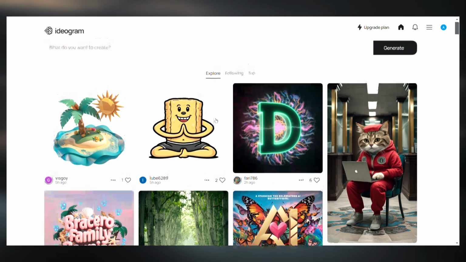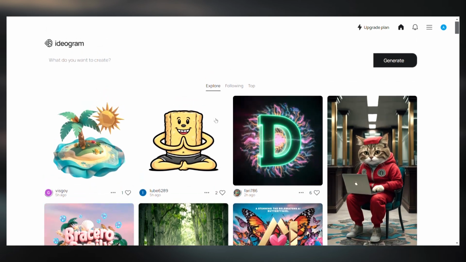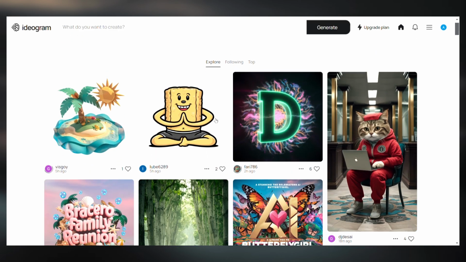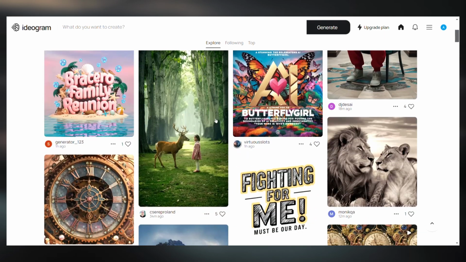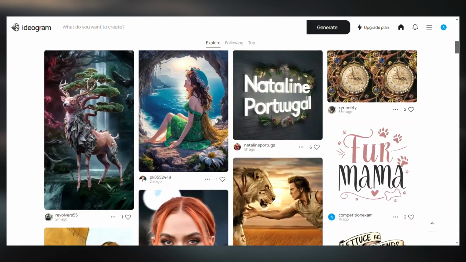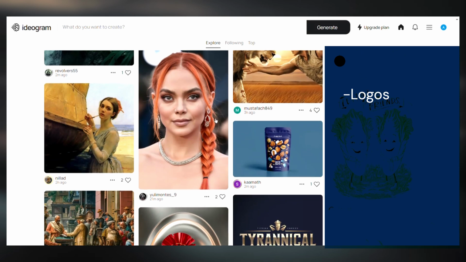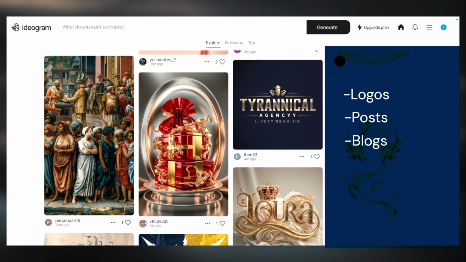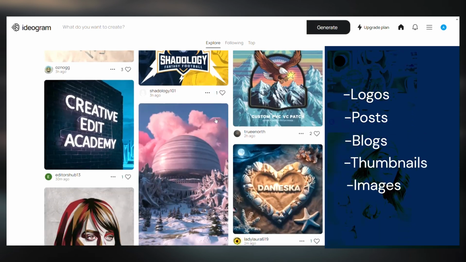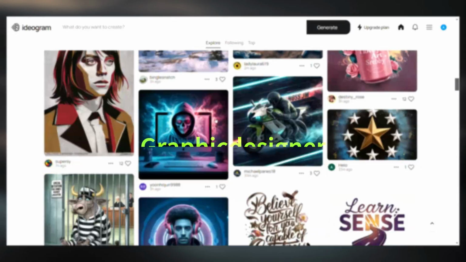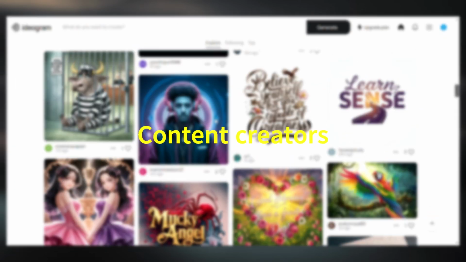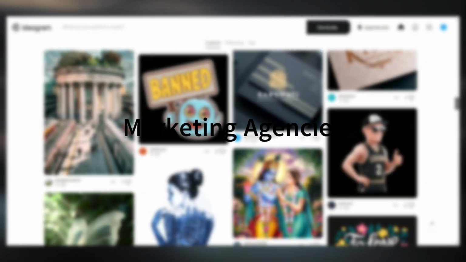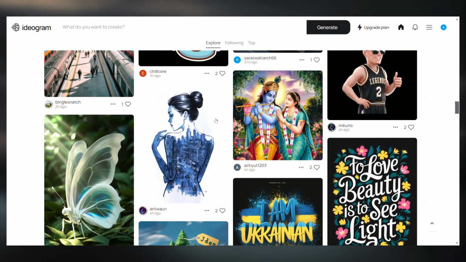Ideogram is an AI-powered tool designed to revolutionize the process of generating high-quality, customized visuals through the power of artificial intelligence. Here we can generate logos, social media posts, blogs, thumbnails, images for video and many more. This is useful for graphic designers, content creators, marketing agencies, educators and normal people also.